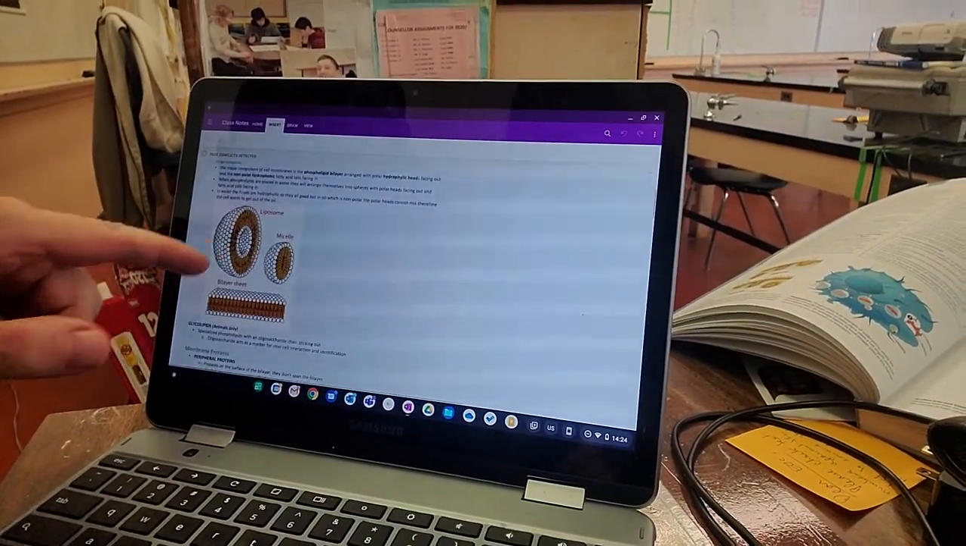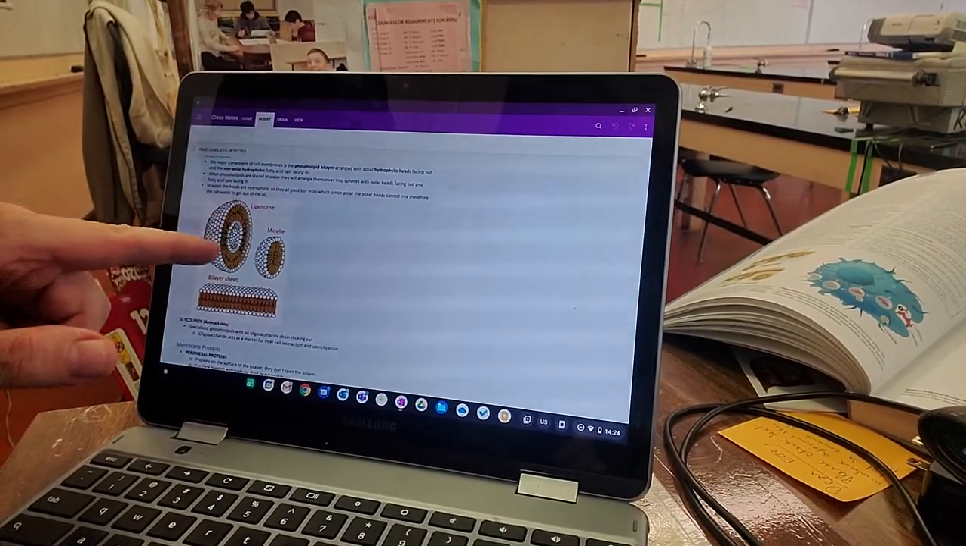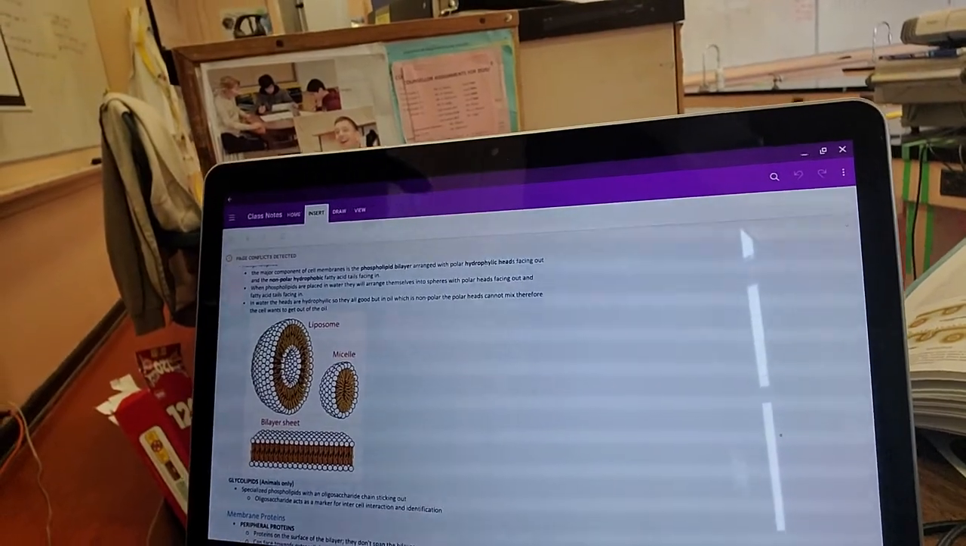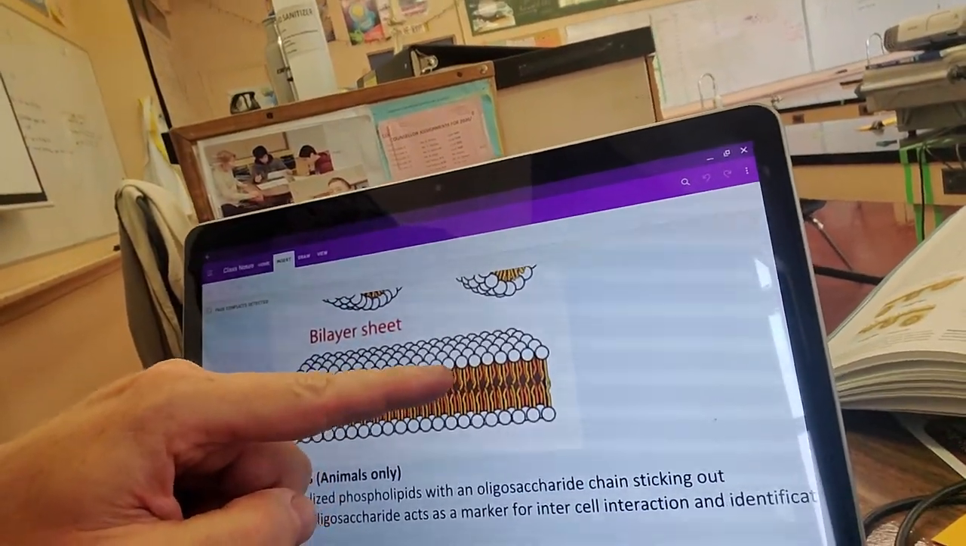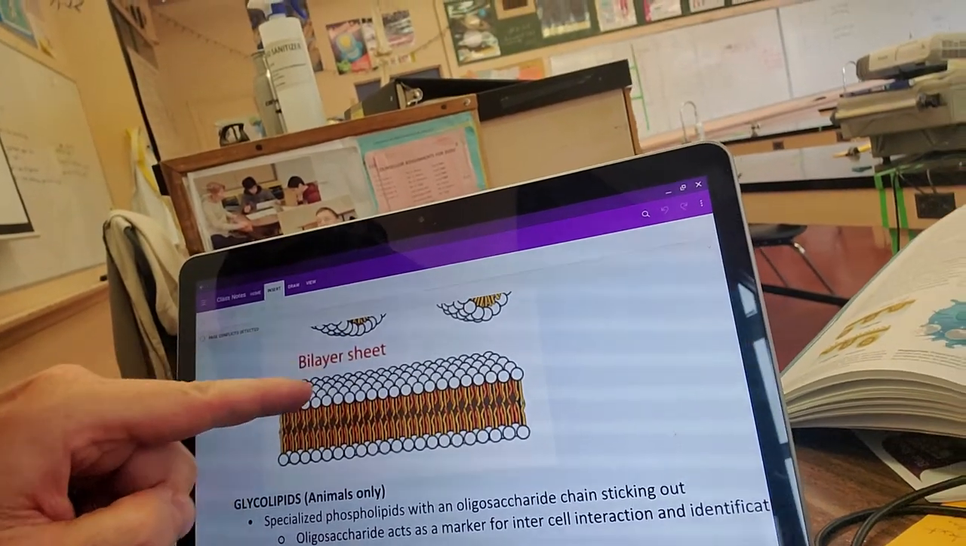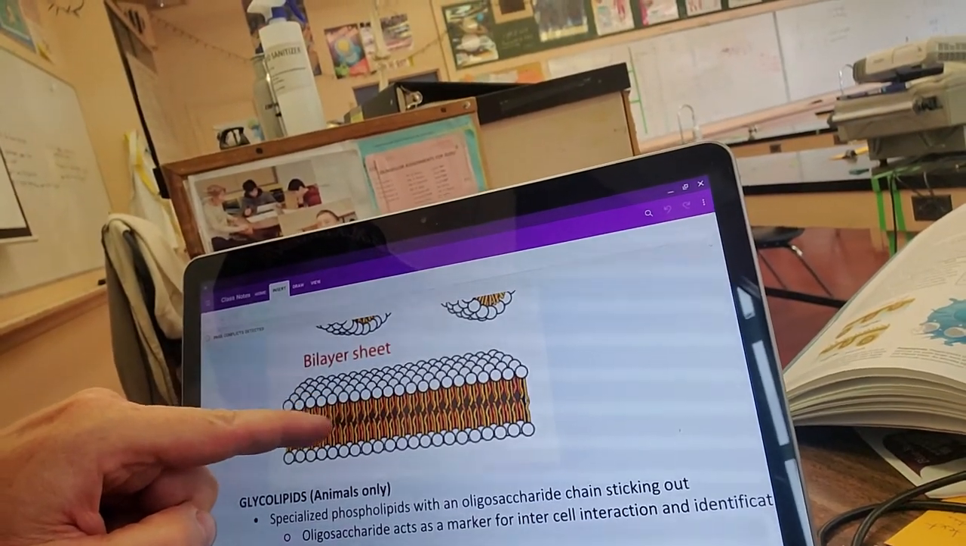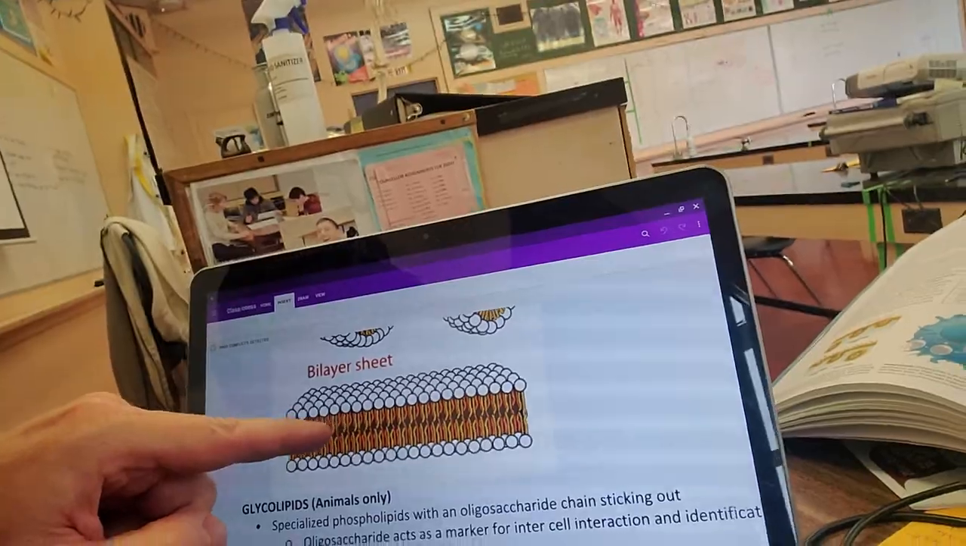And that's the polar heads and the non-polar tails. If you zoom in on a cell membrane, it looks like a layer, a bilayer. There's the polar head, there's the tails. So the interior of a cell membrane is non-polar, and the exterior has those polar heads.